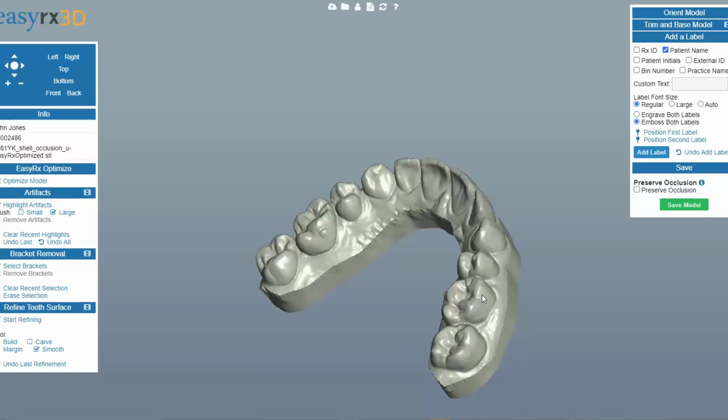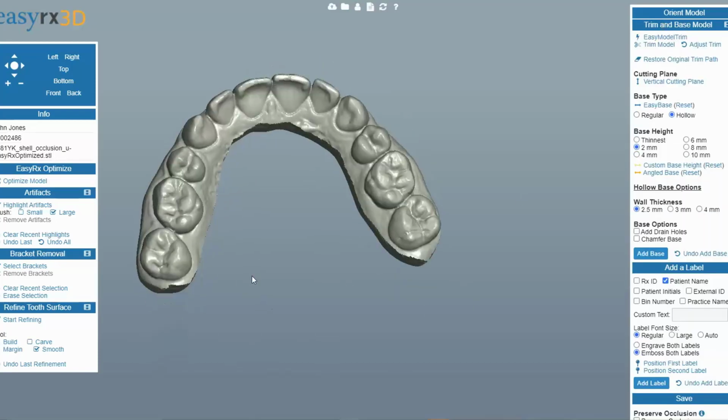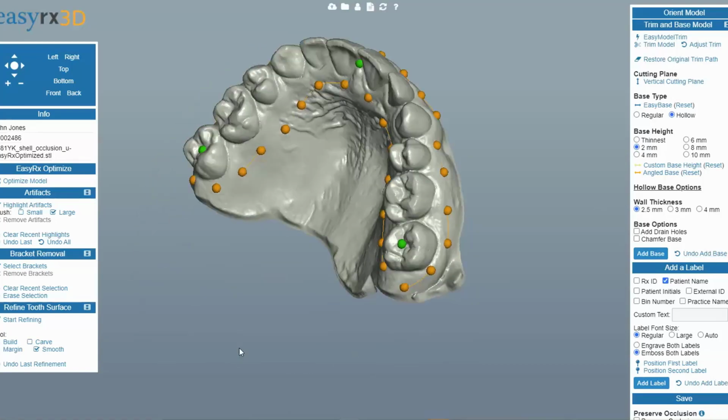Also, when you complete a step, it collapses a section on the side panel just to save you a little space on the screen. I'm going to click the header to extend that back out. And I'm going to click Undo Add Base so I can show you the third way to trim a model and add a base in one step. This is called Easy Base.